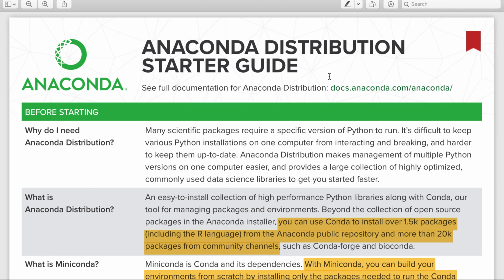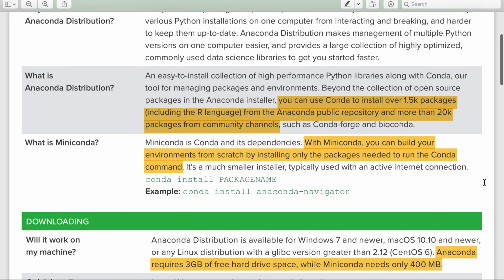Another material worth mentioning is the Anaconda Distribution Starter Guide, which also contains some useful information. For example, besides the default open source libraries installed together with the Anaconda installer, you can also use Anaconda to install an additional 1.5 thousand packages from the public repo, and also more than 20 thousand packages from community channels. That is massive. That can give you everything you need for your data science, machine learning, and deep learning projects.